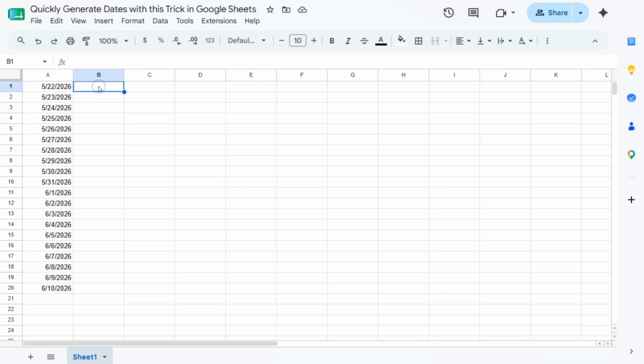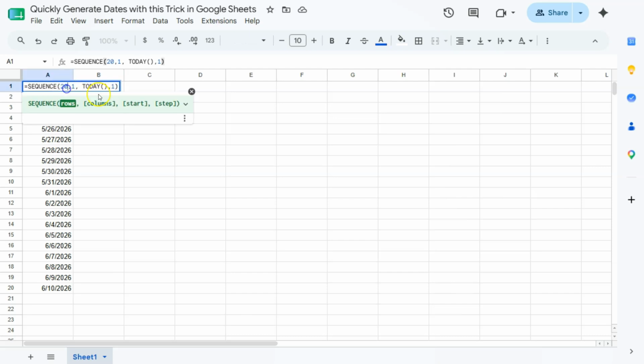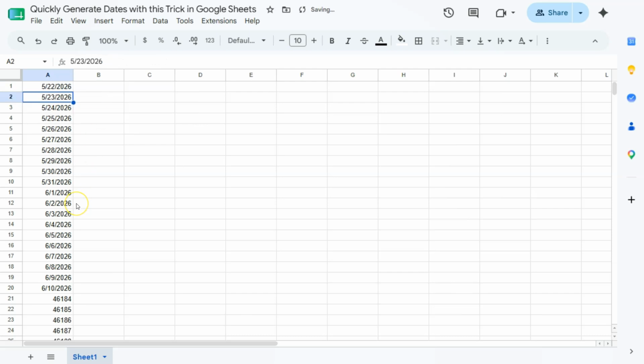There you have it. So we don't have to put in a date today, then drag it down, especially when you're trying to create a big set of data. Let's say it's not just 20 rows, let's say it's 100. If I wanted to change that into 100 right here, I can definitely do so. Press enter, and there you have it.